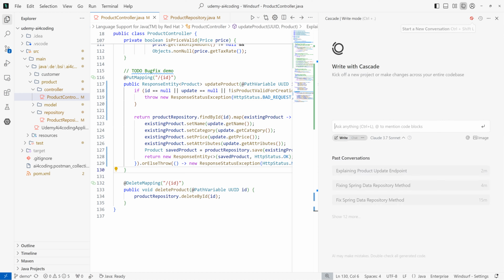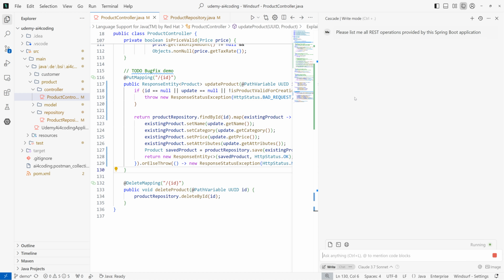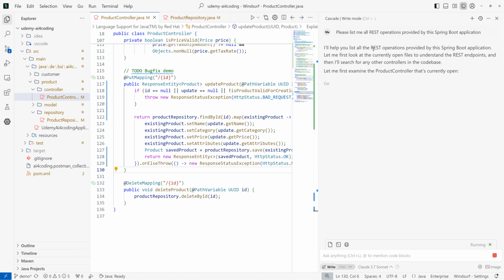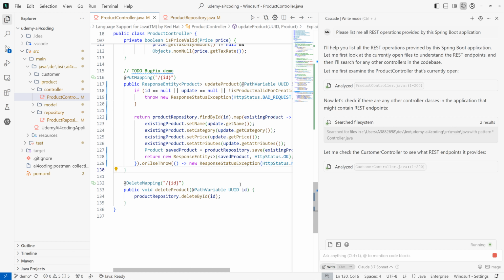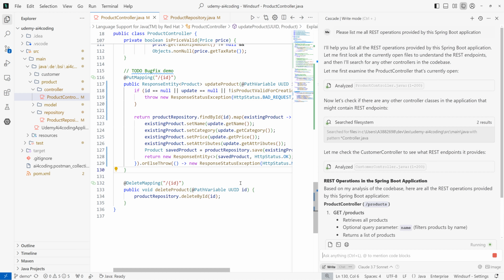I want a fresh conversation now, and I ask, please list me all REST operations provided by this Spring Boot application. So this Spring Boot application contains more than this product controller, so I expect it to find also the customer controller and give me somehow an overview of the REST operations we have now.